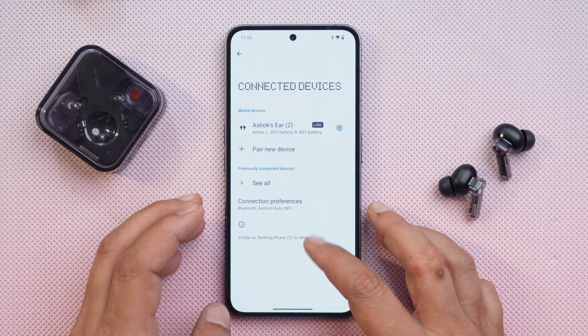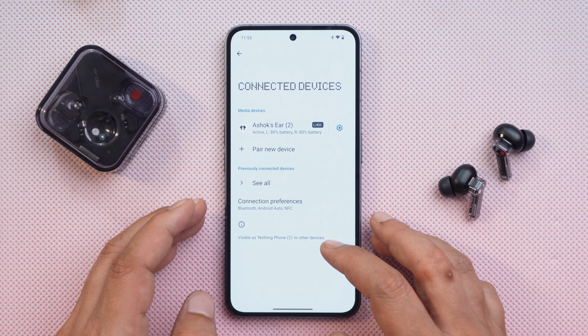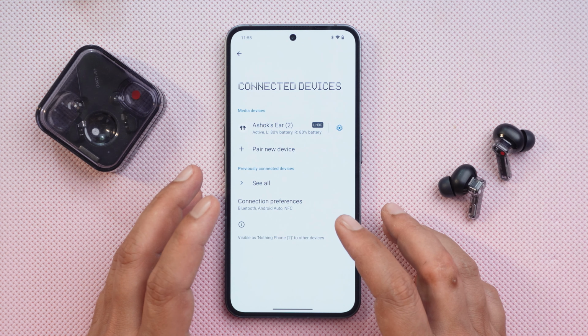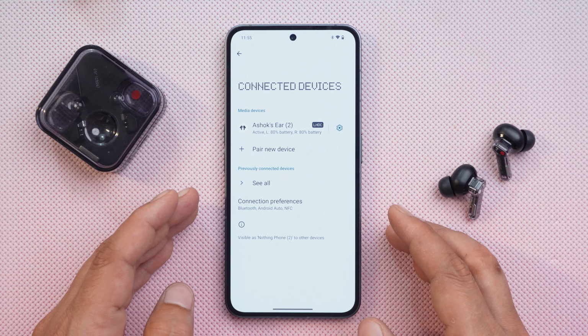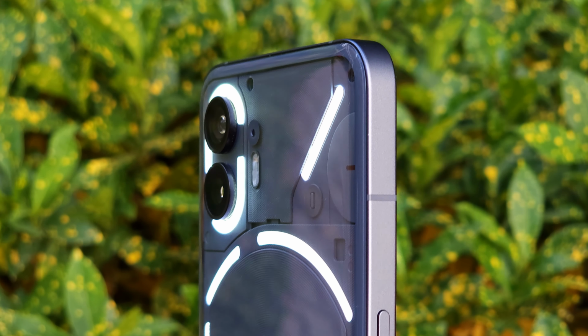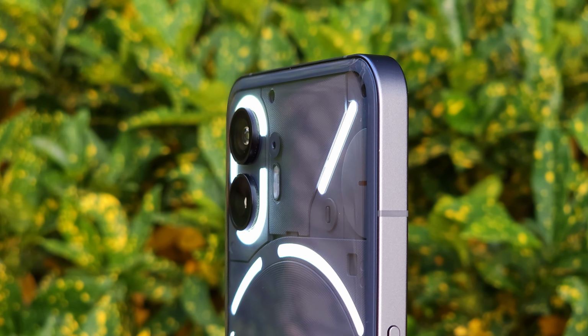And lastly they say they have optimized the sound when simultaneously connecting to a smartwatch and earbuds via Bluetooth. I don't have a smartwatch to test it out. If you guys see a noticeable change, then do let me know in the comment section below. So guys, these were all the changes Nothing has made with the latest update for Nothing Phone 2.